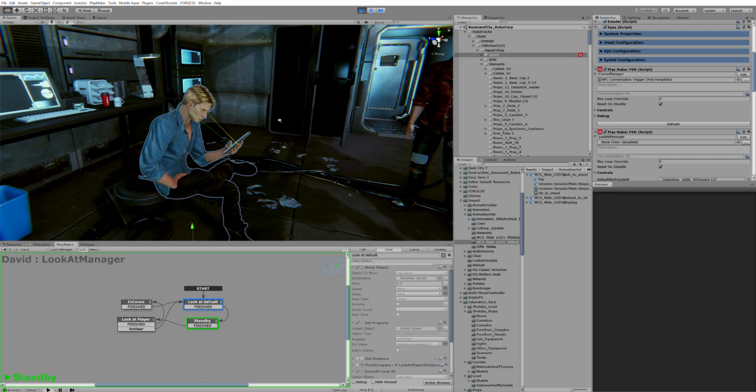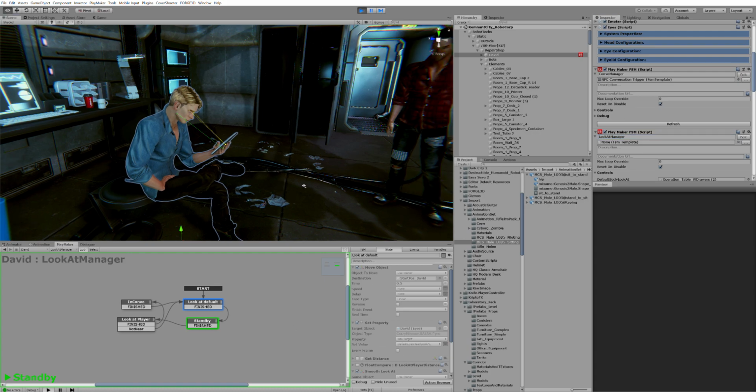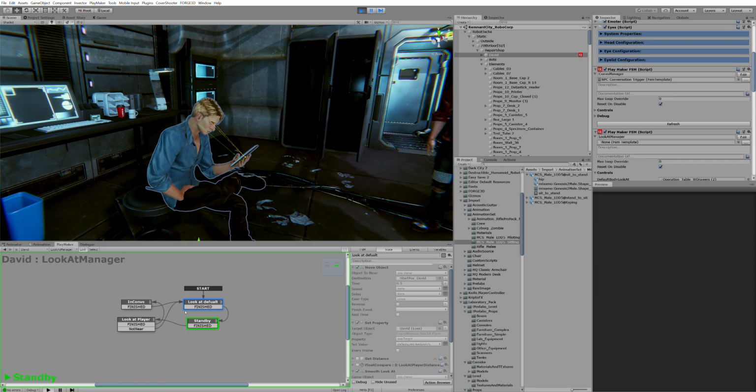In this particular case, I am creating what's called a PlayMaker FSM with the name Look At Manager. So the name explains it: it will look at whatever I tell it to look at, according to what state it's in.